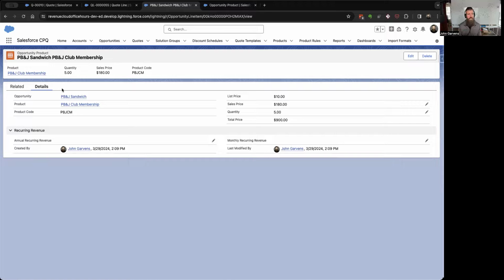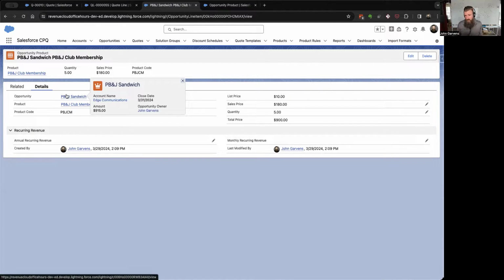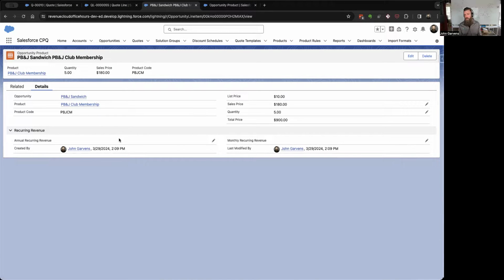It's up to you. Now I need my roll-up summary fields on my opportunity. But you'll notice there's no value in here yet. And the reason there's no value is because Salesforce doesn't go backwards and it's not going to retroactively populate this data. I will need to resync my primary quote with my opportunity products in order to update these things.